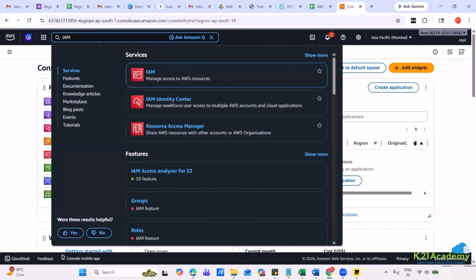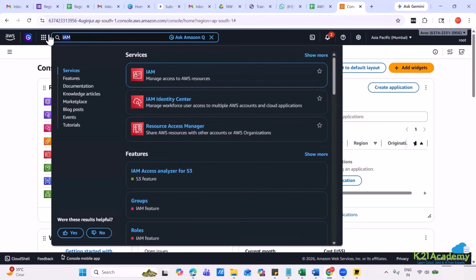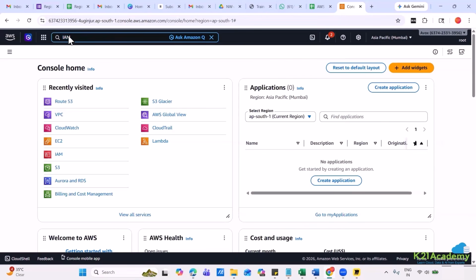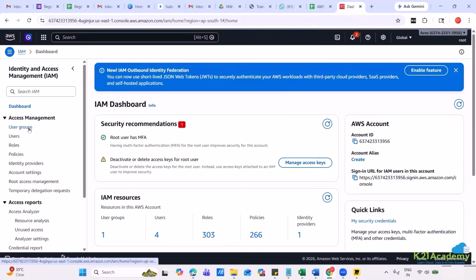So how do you create your administrator user? To create an administrator user, you should have root access. Right now I'm in root. Do you see? Here is the search box. Here I write the name of the service, IAM, and press enter. I pressed enter and you land on the IAM dashboard. So this is the IAM service dashboard.